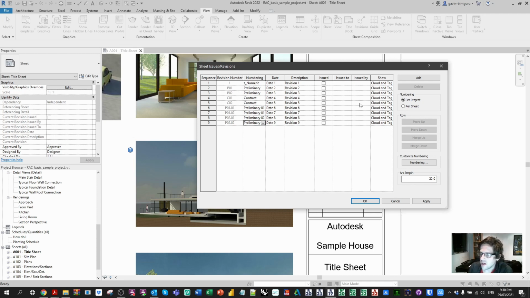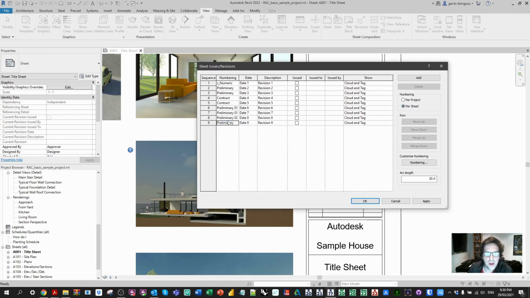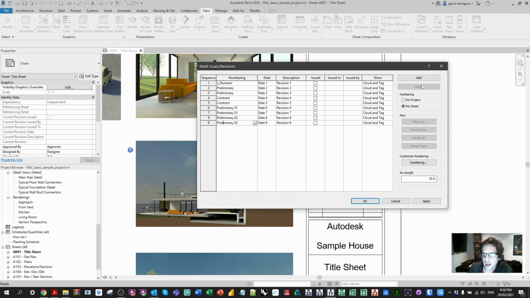But what we're going to do now is switch to per sheet, which is going to change how this works altogether. What I'm also going to do is probably just add, in this case, some contract revisions. So I've got 01, 01, and 02, 02. In this case, I'll just add some contract revisions as well. Contract 1, contract 1, contract 2, contract 2.